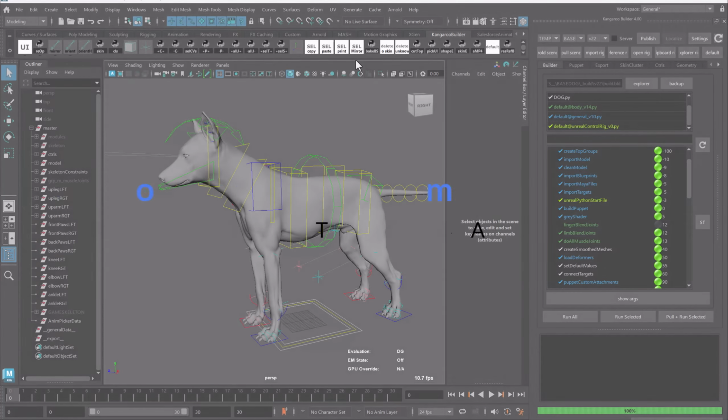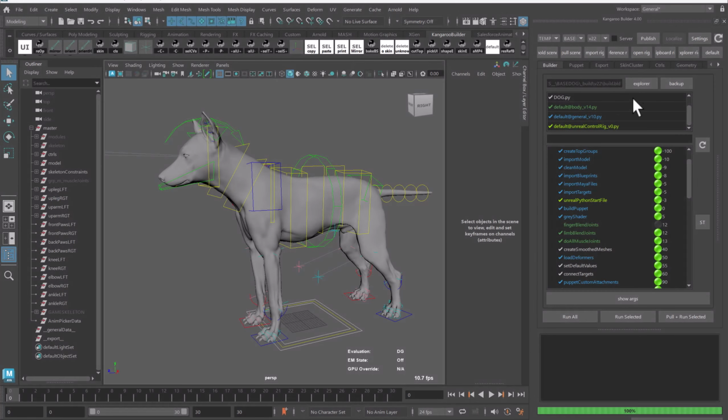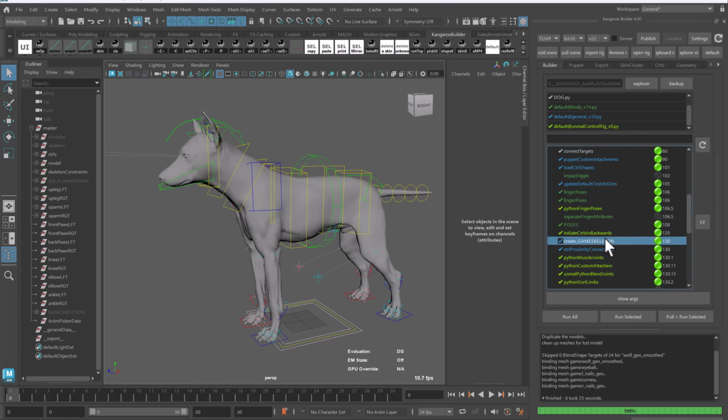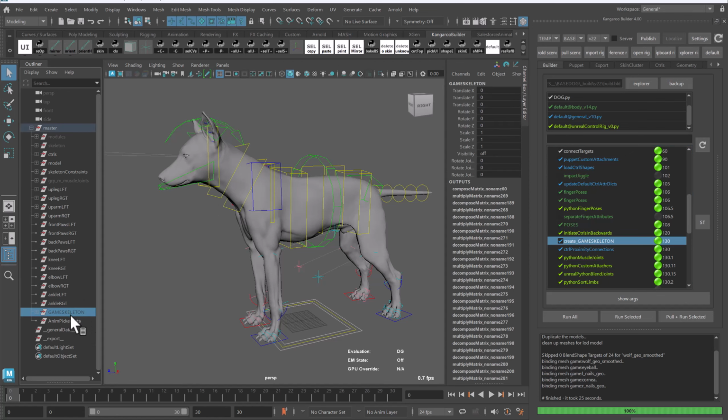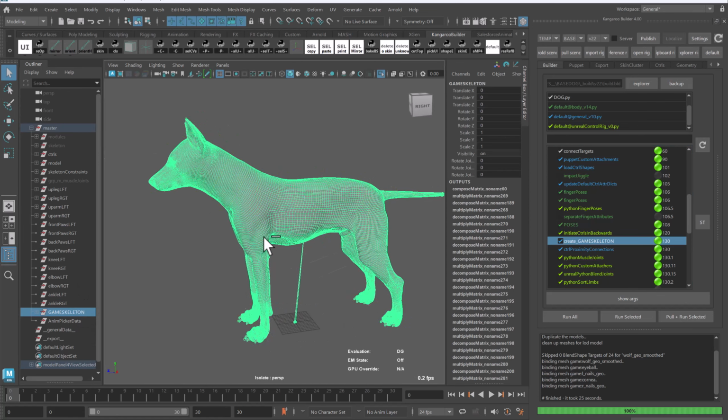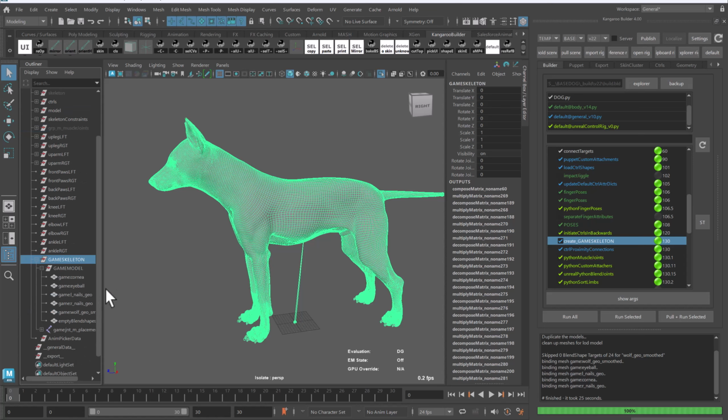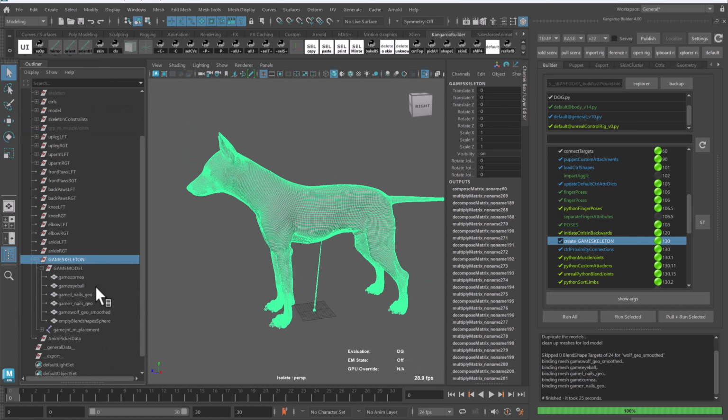If you want to get the character into Unreal Engine, first you have to build everything and make sure that the game skeleton is on. I just built it already. So I get here the game skeleton, and that is basically just a simplified copy of the rig. And you can use that to export to any game engine, not only Unreal Engine.